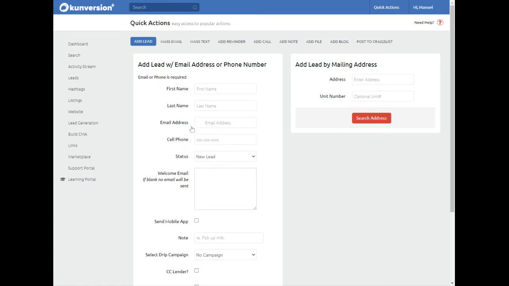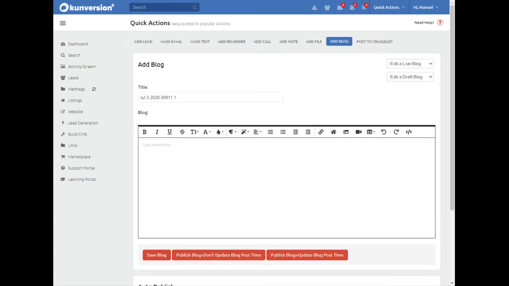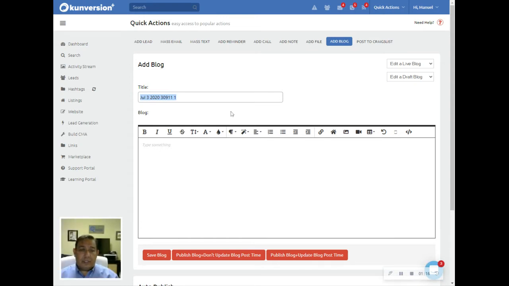Once you do that, all right, so this is your blog page. The first thing we're going to do is a title. I see a lot of people making the mistake of leaving this just with the date. And that doesn't really tell us anything. It doesn't help your search engine optimization. It doesn't help the reader to know what the blog is about. So you definitely want to make sure that you update the title.